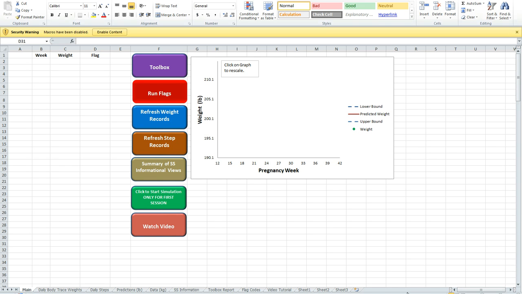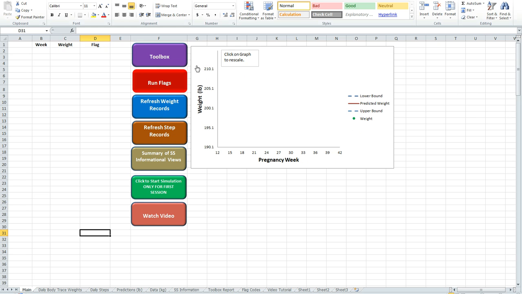This is a tutorial of how to use the counselor dashboard. The first thing is, if you ever have that prompt appear, it means that the macros have not been enabled, and you have to click that enable content so that you can run the programs.